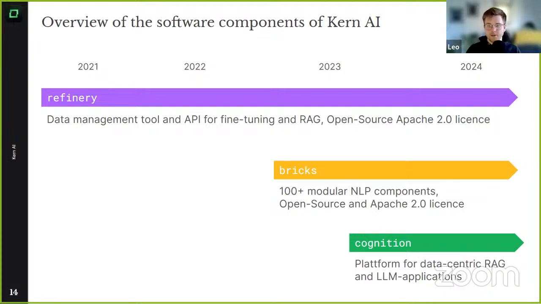Last year in 2023, we released our platform Cognition, which is kind of like an orchestrator for next level retrieval augmented generation. I will also shortly show you Cognition to give you the intuition of why you would want to have such a tool. But for the rest of the workshop today, we're going to focus on Refinery and also a little bit on Bricks.